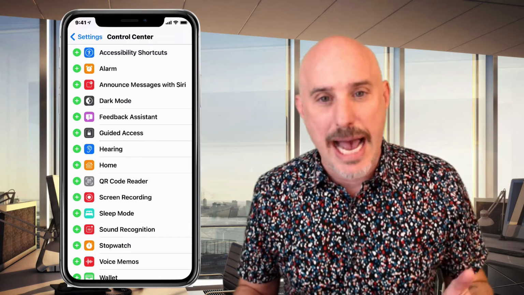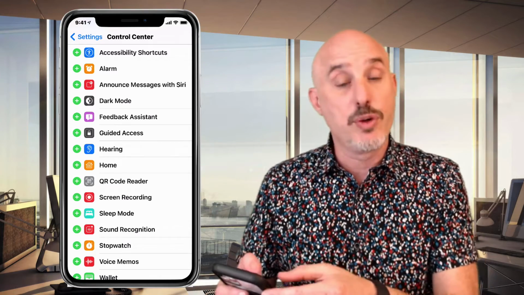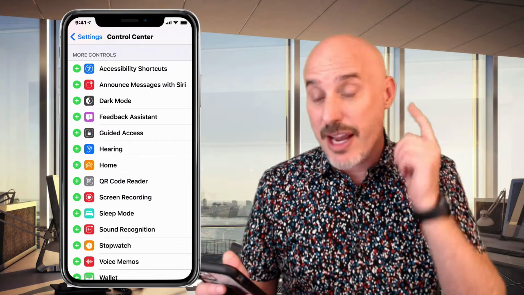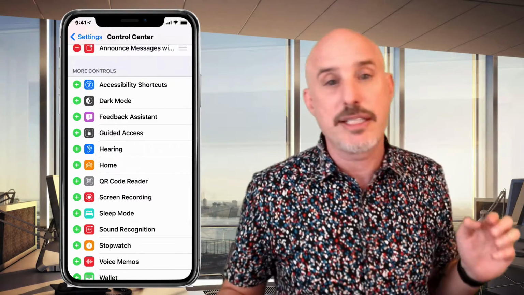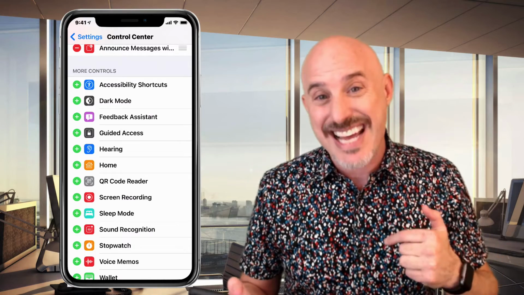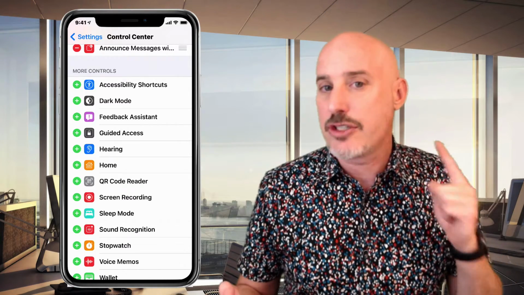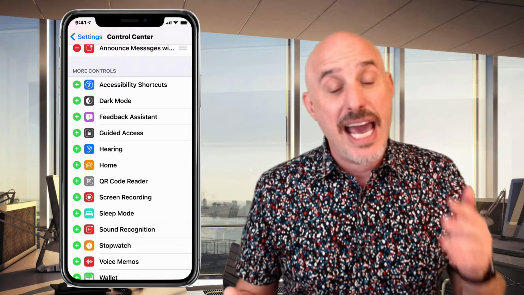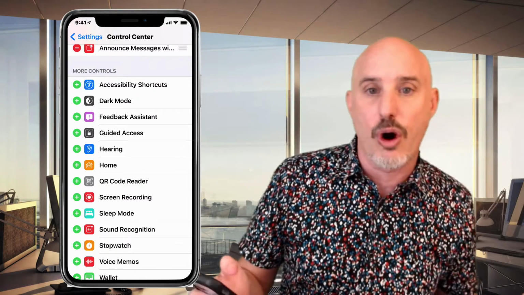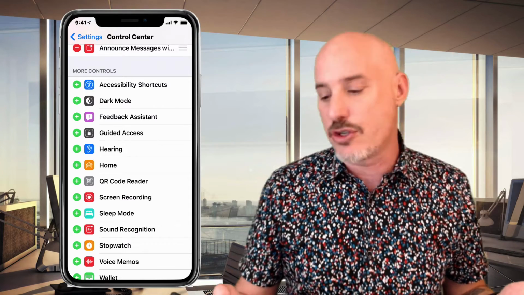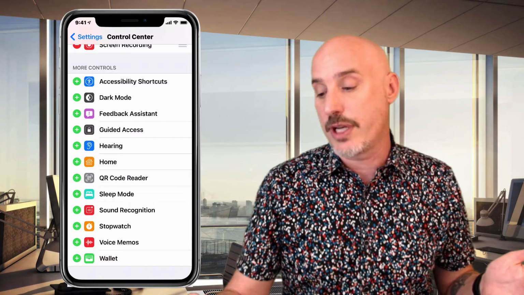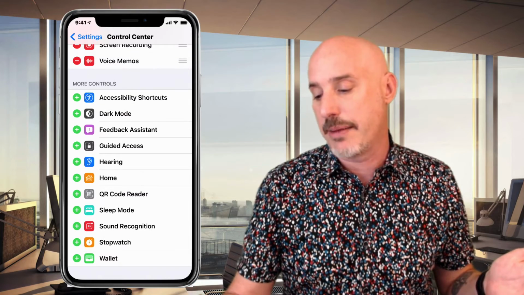Some of the other apps that I really highly recommend, if you do a lot of setting of alarms, you can turn your alarm on. You can also, if you have AirPods, turn on announce messages with Siri. What that means is if your AirPods are in your ear and somebody texts you, it will read the text directly to you right from there. And I like having it on the control center because then I can easily toggle it on or off depending on whether I want to be disturbed by messages at that time or not. And you can also put your wallet and your voice memos in the control center, just like that.